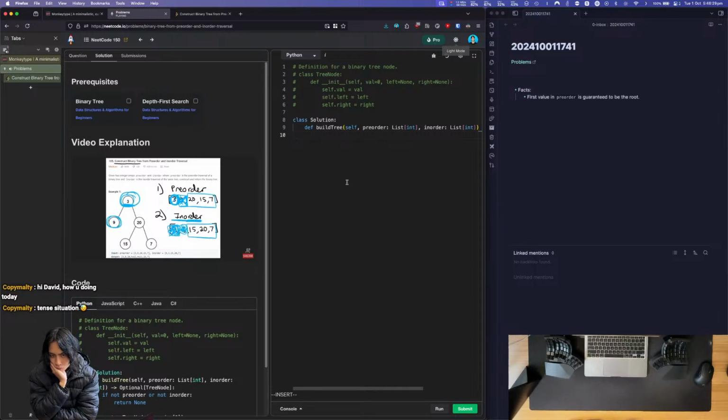And remember, how are we going to create the root node of this subtree? We always take the first value in pre-order traversal. It's 20, right? The value is 20. So we're going to take this value 20. We don't need it anymore because we're going to create a node from that value.